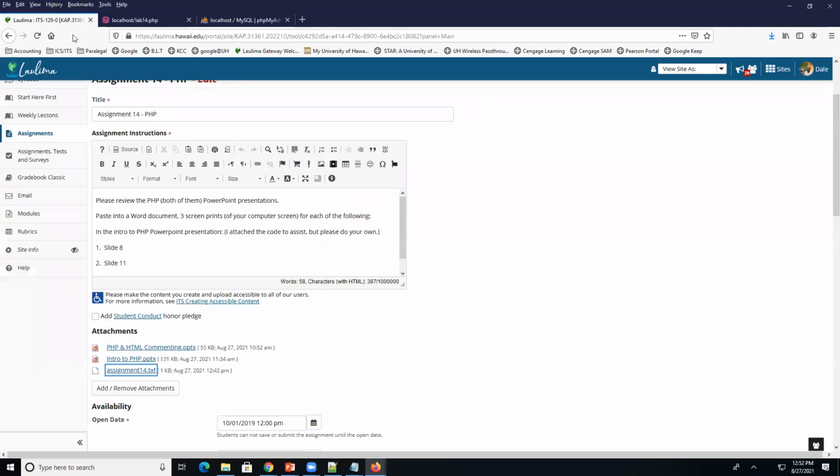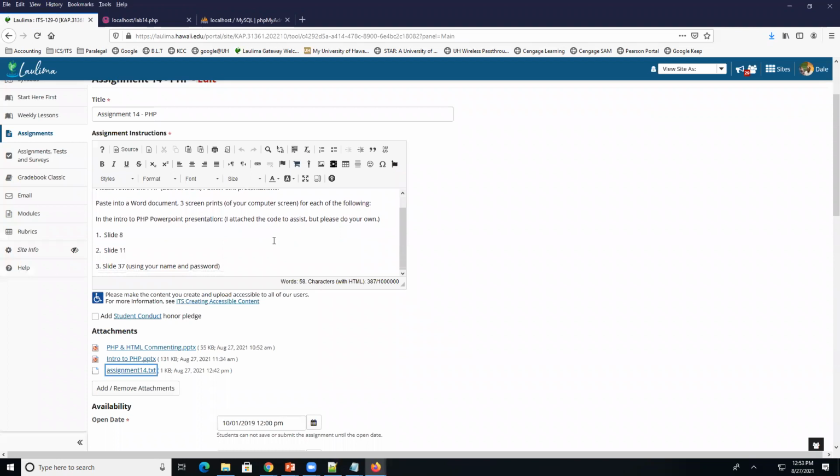Okay, so 3 screen prints, right? Slide 8 just shows me that you can put in the correct area and the data comes out the way you want. Number 11, again, you're just playing with the code a little bit. And number 37 in this presentation is where you're connecting to your localhost. And I have some examples over here. So you go and try, okay?